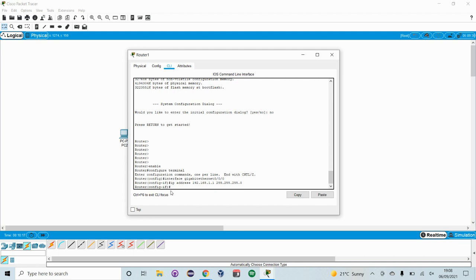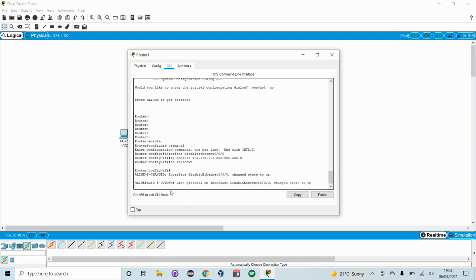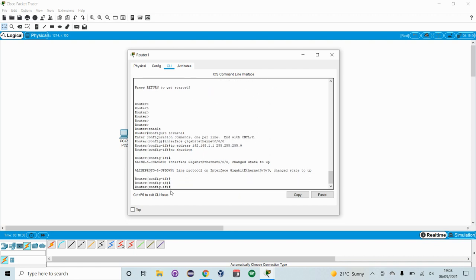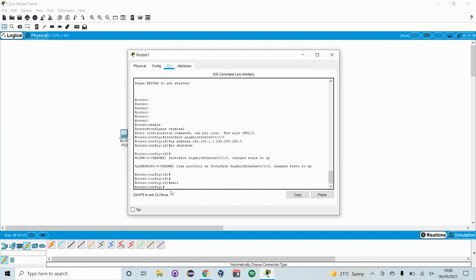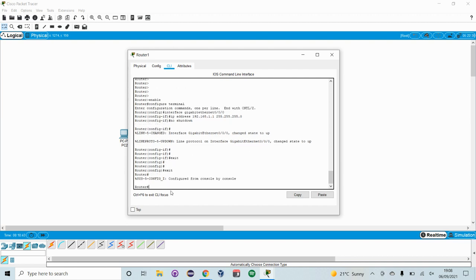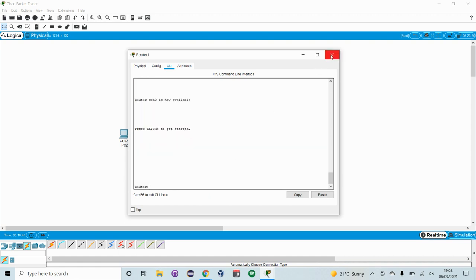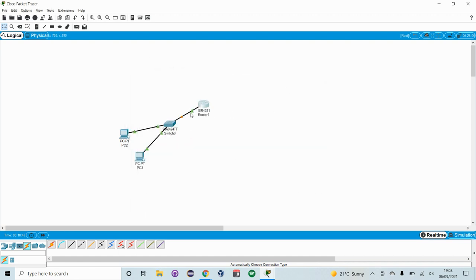If you've got an error message, you've done it wrong, and it'll tell you where the error is occurring. Now I need to turn that port on because, like I say, it's off by default. So if I type no shutdown and press enter, it says gigabit Ethernet 0/0/0 has changed to up. That interface should now be open. So type exit, and it gets you back to the beginning, and I can just close that window down. You'll notice that this triangle is turning green now, so we're getting a connection.